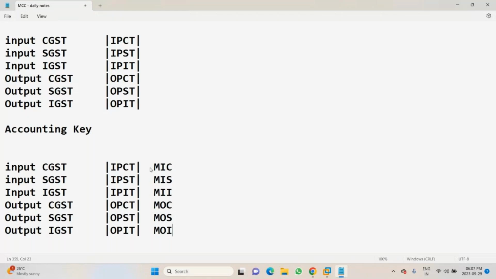Why we are using this accounting key? To describe whether it is input tax or output tax. Okay, for this purpose, we will be using this accounting key. Okay, so how you are going to define, that is your wish.